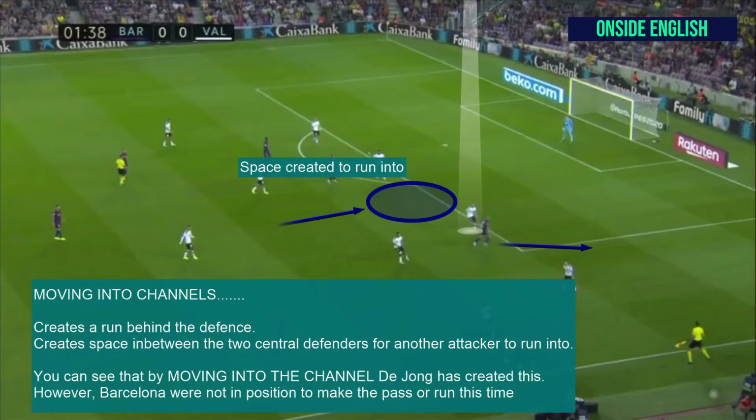And moving into channels creates a run or space behind the defense. It also creates space in between the two central defenders for another attacker to run into. You can see that by moving into the channel, De Jong has created this. However, Barcelona were not in position to make the pass or run this time.